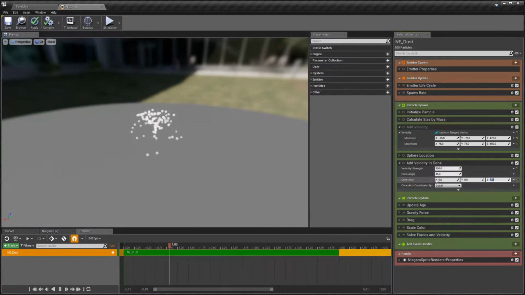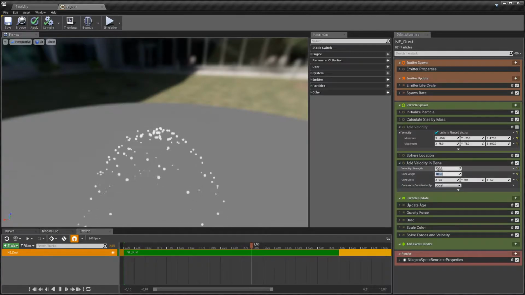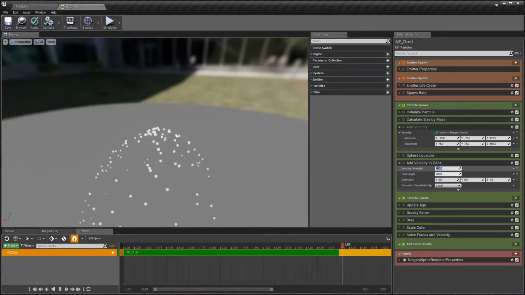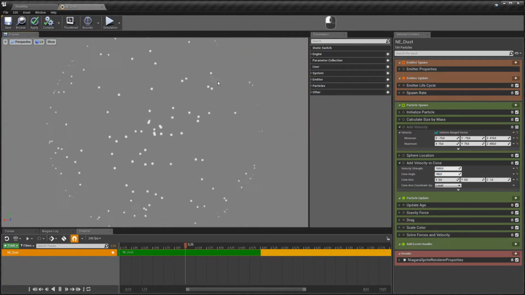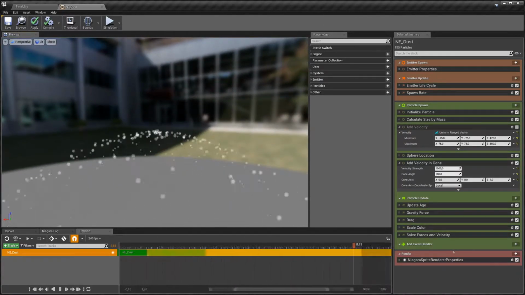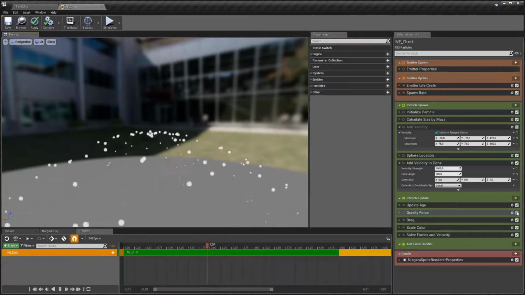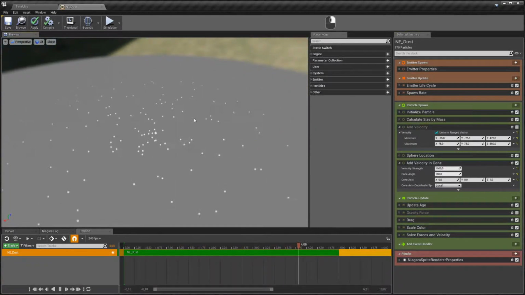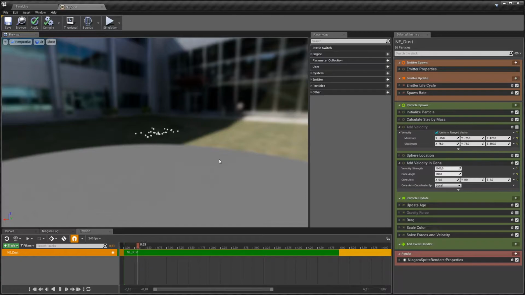The cone angle is set to 45 degrees. Let's use 180 instead. And let's actually increase the initial velocity a bit more. Now we can see that the particles fly out in a circular pattern, though they fall down due to gravity as previously mentioned. We can disable that module for now and see that they're now flying straight in the horizontal direction.